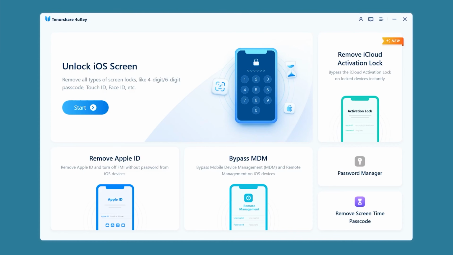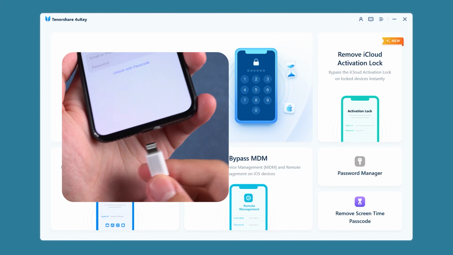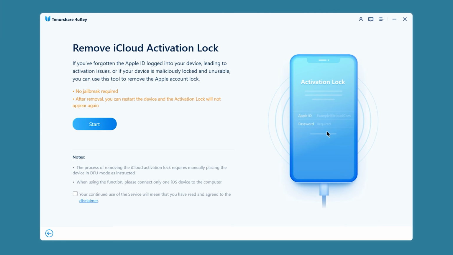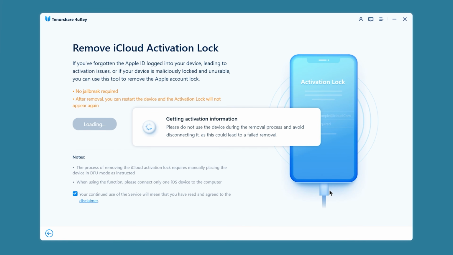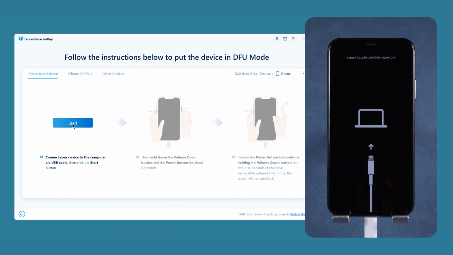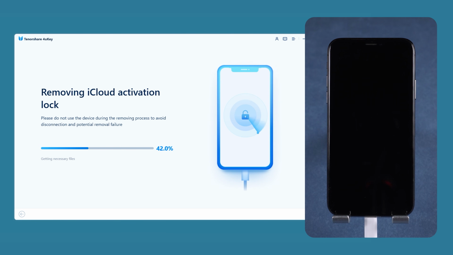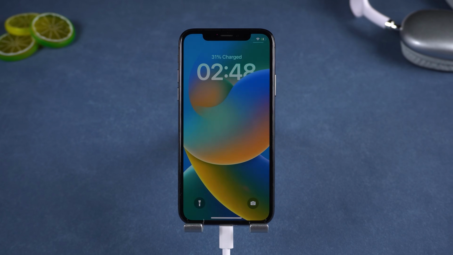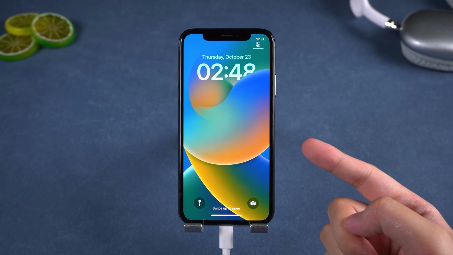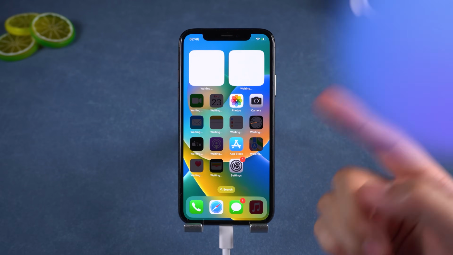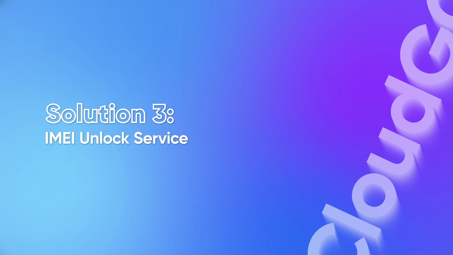You install the software on your computer, connect the iPhone, choose the activation lock removal option, and follow the instructions shown on screen. Once you put your iPhone into DFU mode, you can quickly remove the activation lock. This tends to work better on earlier iOS versions, so it's important to check if your device is supported before starting.